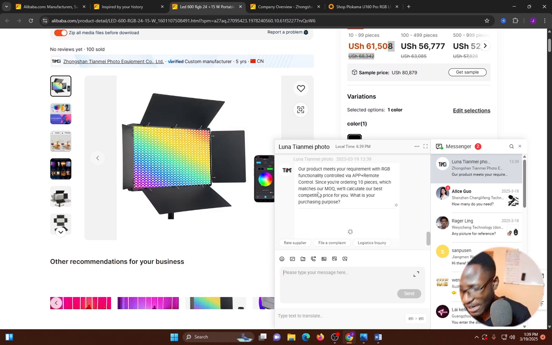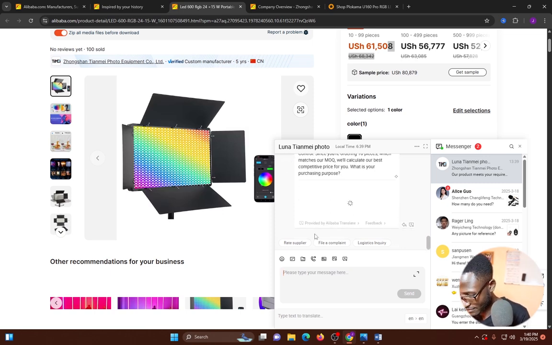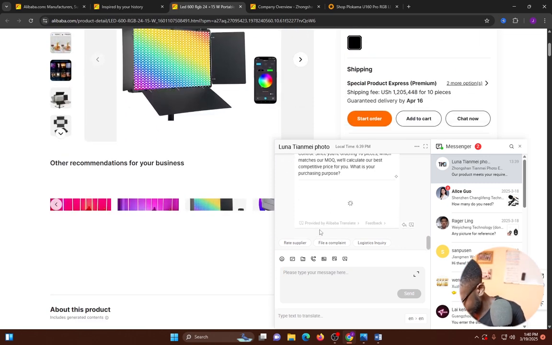Our product meets your requirements with RGB functionality controlled via app remote control. Since you're ordering 10 pieces, which matches our minimum order quantity, we will calculate our best competitive prices for you. What is your purchasing purpose? Now, be technical here. You could say you are buying for resale, but for me, I'm going to be honest with them and tell them I am launching.